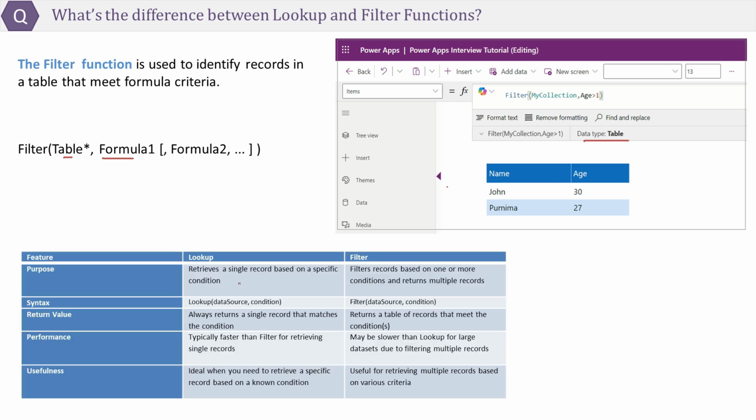The first difference is based on the purpose. So lookup returns a single record, whereas filter can return multiple records. The next is the syntax. So here we will use the lookup function, whereas in filter we will use the filter function. The third one is the return value. So lookup returns a single record that matches the condition, whereas filter returns a table of records that may have one record or more than one record, which matches the condition.